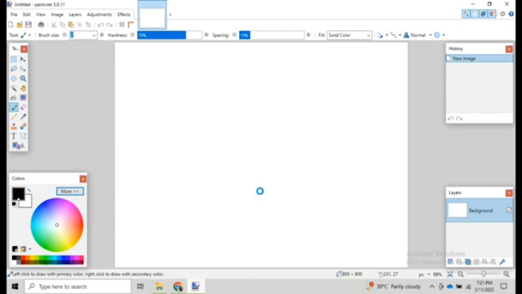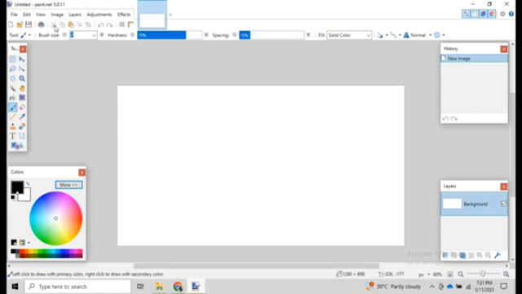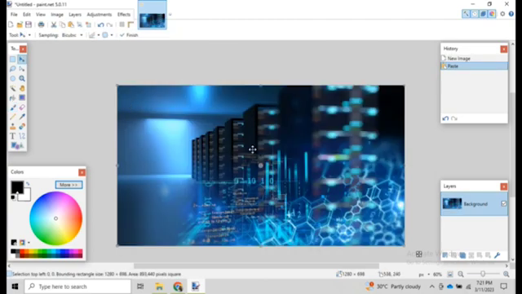First, creating a new image. To create a new edit in Paint.net, first open the software and click on New File. Enter the desired width and height for your new image in pixels. Then click OK to create your new image.